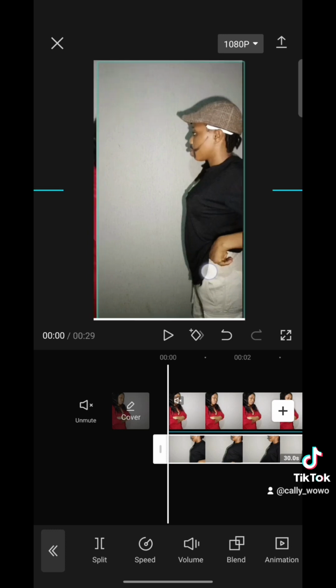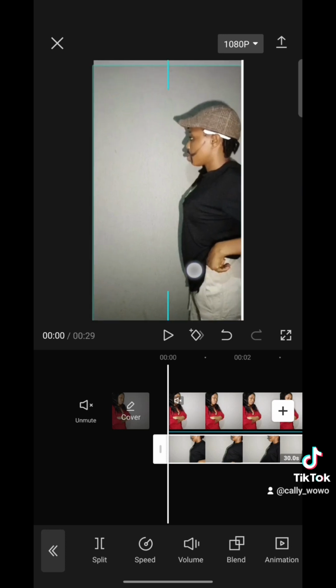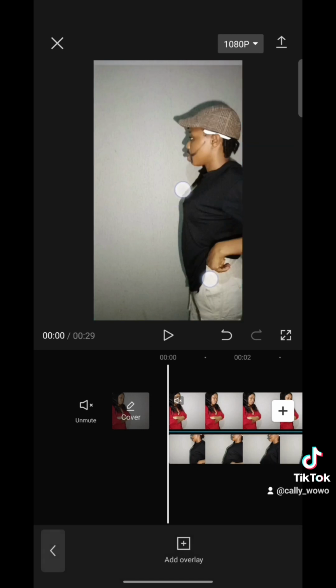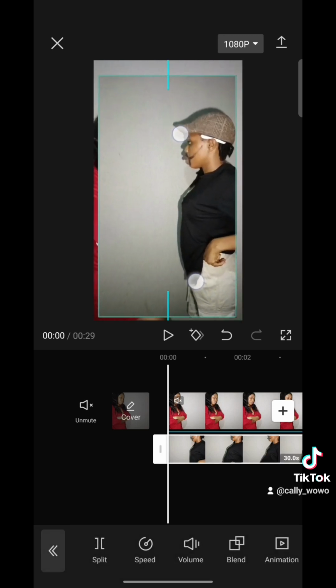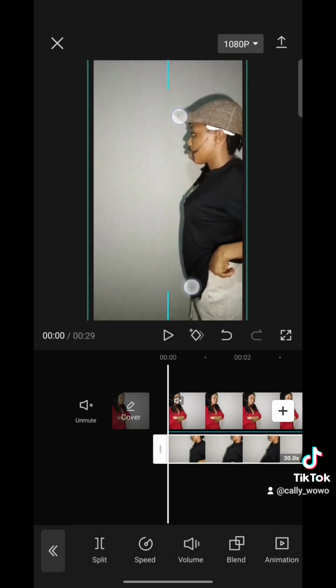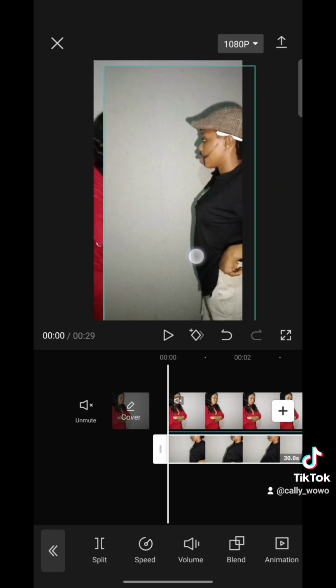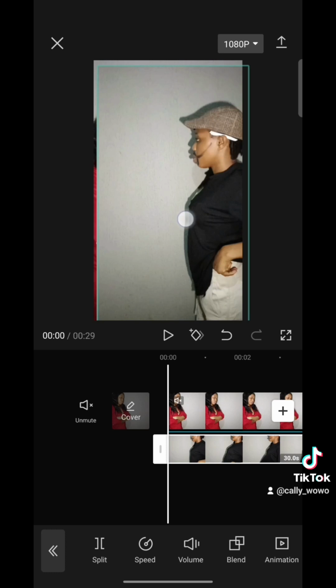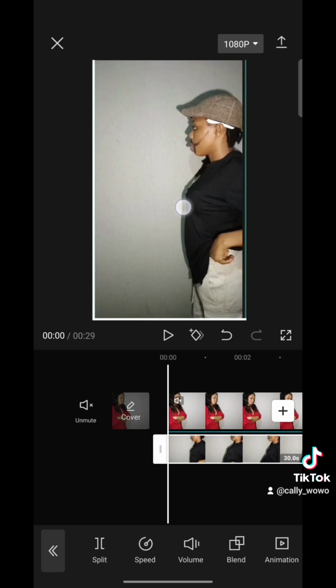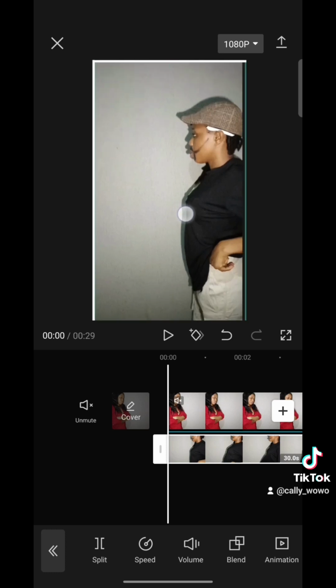See now. At this stage, we are almost done. We are almost done. It's not easy. It's not easy trying to match the hair. Now, are you seeing the white line? That means I've gotten it.